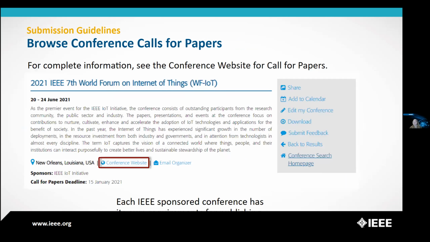Unlike periodicals that are managed by IEEE, the process for submitting papers to IEEE sponsored conferences varies greatly. It's from conference to conference, and even year over year that could change. So even if you submitted to a certain conference 3 years in a row, they may have changed the process the 4th year because they have a new volunteer conference organizing committee or something.